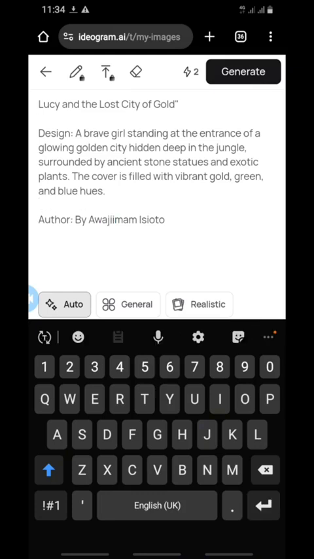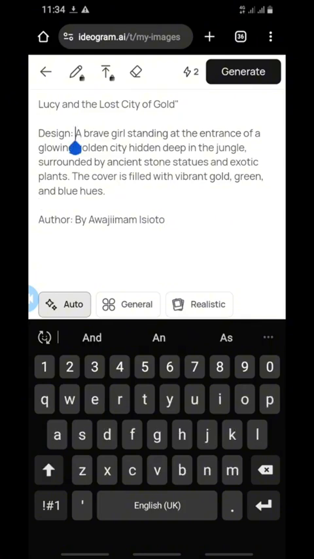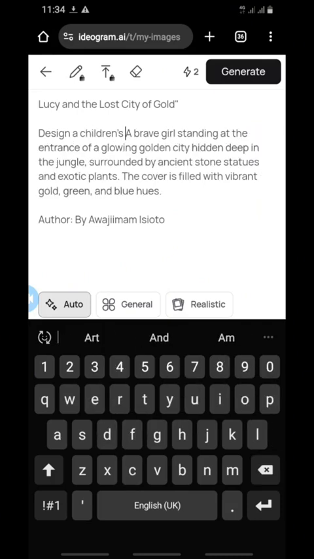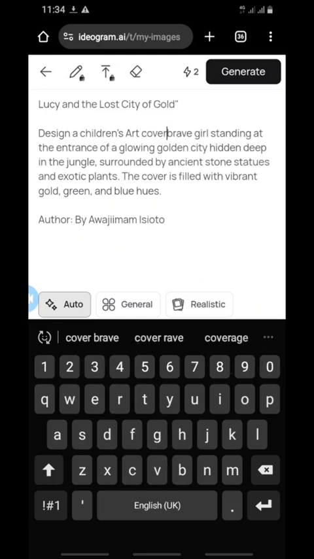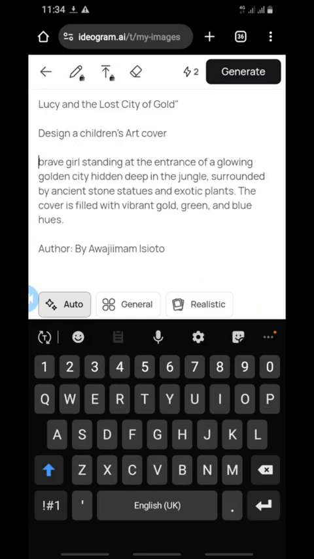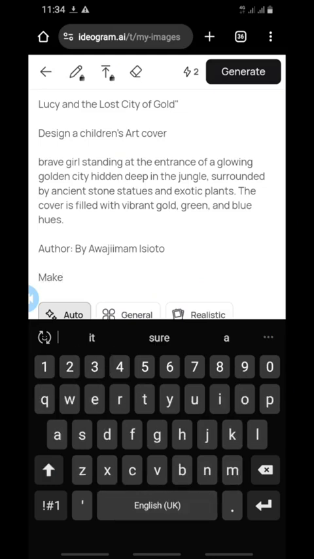So these are prompts we have created. Design, all right? So let's just say design. You have to tell it to design a book cover, because the book cover which we are creating is a children's book cover. Are you getting it now? All right, here I'll come and add, make it colorful. So now I have told it to make it colorful.